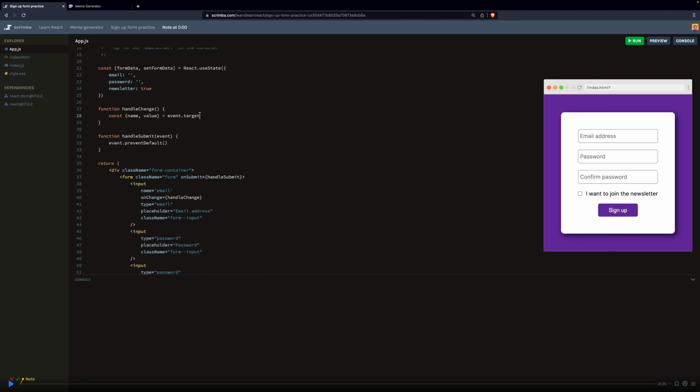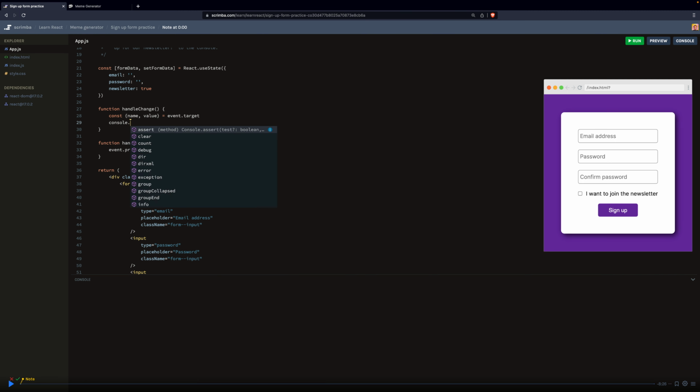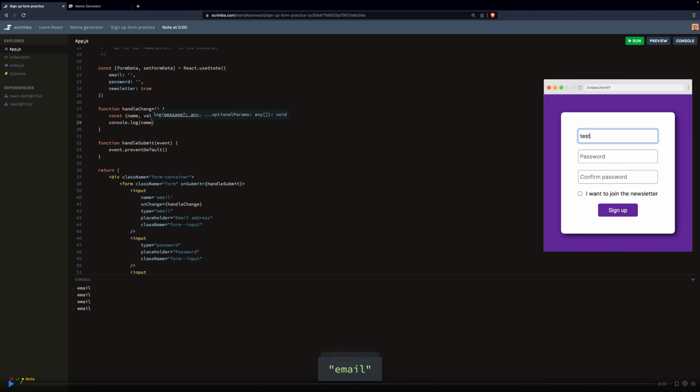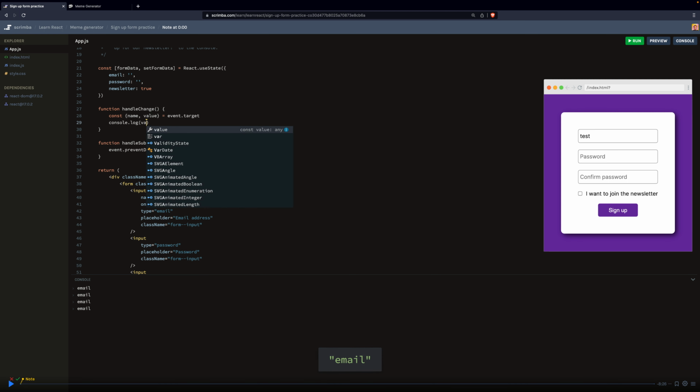And now this allows us to use both of these console logs that we made up here as variables. So now if I console.log our name, we see that we're getting email. And if we console.log our value, we are getting the value. So we're using object destructuring to almost append name to the end of event.target, but instead we can just use it as a variable. So now what we can go ahead and do is update our state.